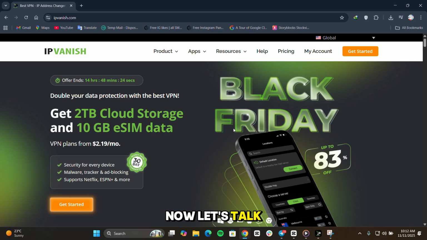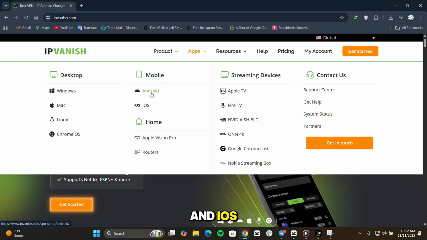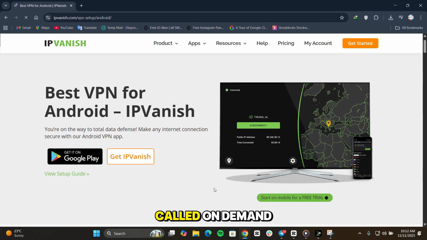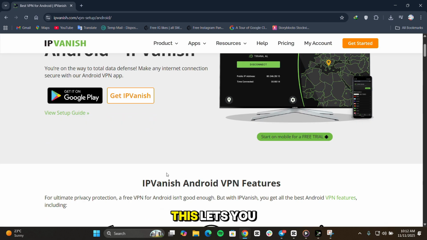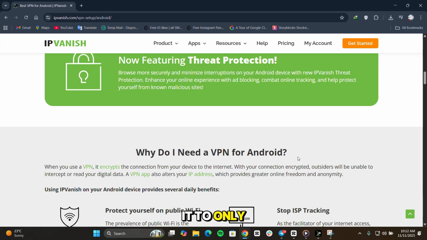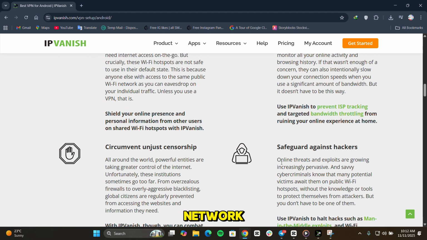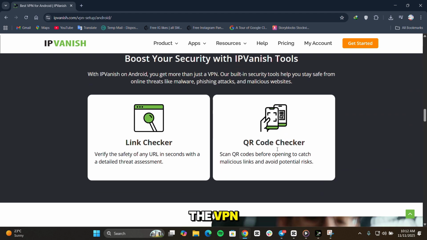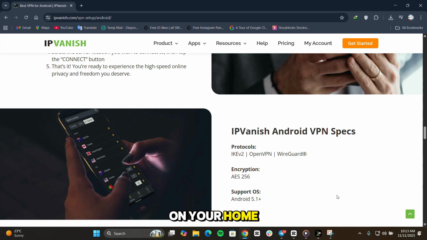Now, let's talk about mobile. The IPVanish apps for Android and iOS are also very straightforward. For iOS and Mac users, a key feature is called On Demand. This lets you automate your VPN connection. You can set it to only activate when you join an untrusted network, like public cafe Wi-Fi, and to bypass the VPN when you're safely on your home network. This is perfect for security without manual effort.